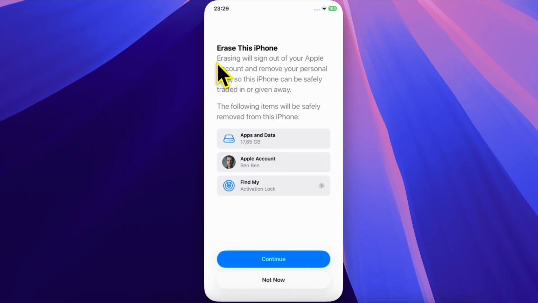And as you see, this will sign out of your Apple account and remove your personal data, so this phone can be safely traded in or given away. The following items will be safely removed from this iPhone, like apps and data, my Apple account, and also Find My iPhone. So all you need to do, click on this blue button, Continue, and follow the process.